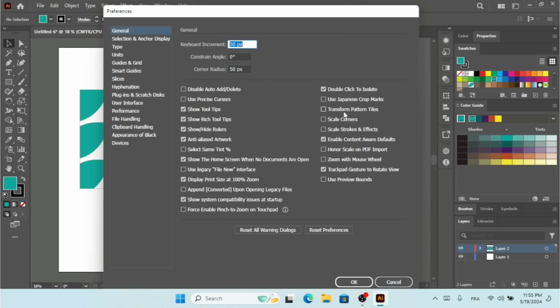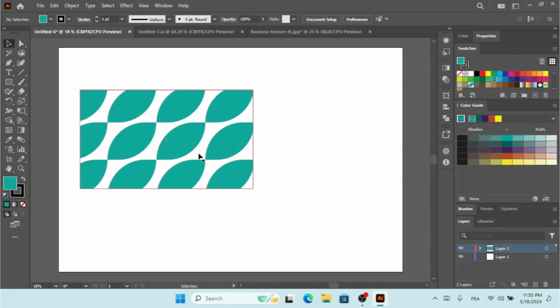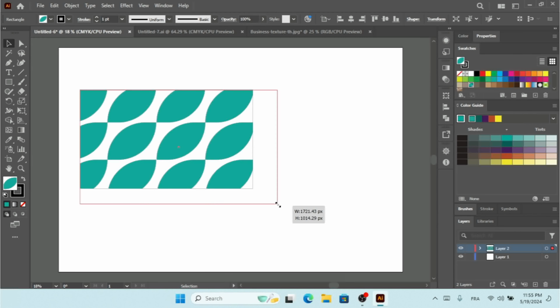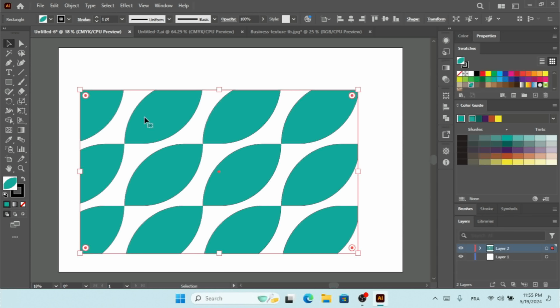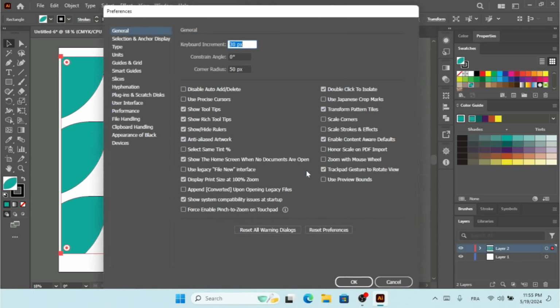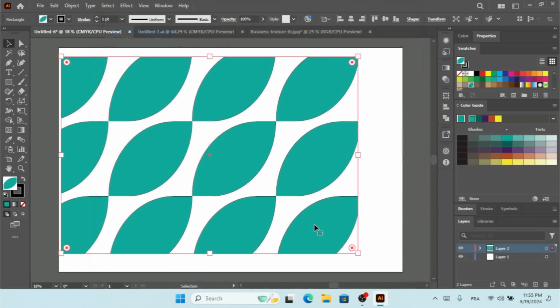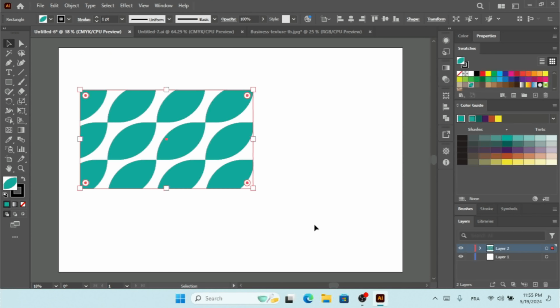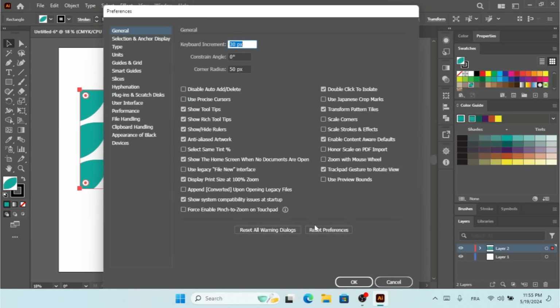Now if I turn on this option, Transform Pattern Tiles, and click OK, look what is going to happen. Here I can transform it, I can scale this. Along with that, the pattern also transforms, but I don't actually want this. When I extend the size, the pattern should not scale as well. So we're going to uncheck this and click OK.